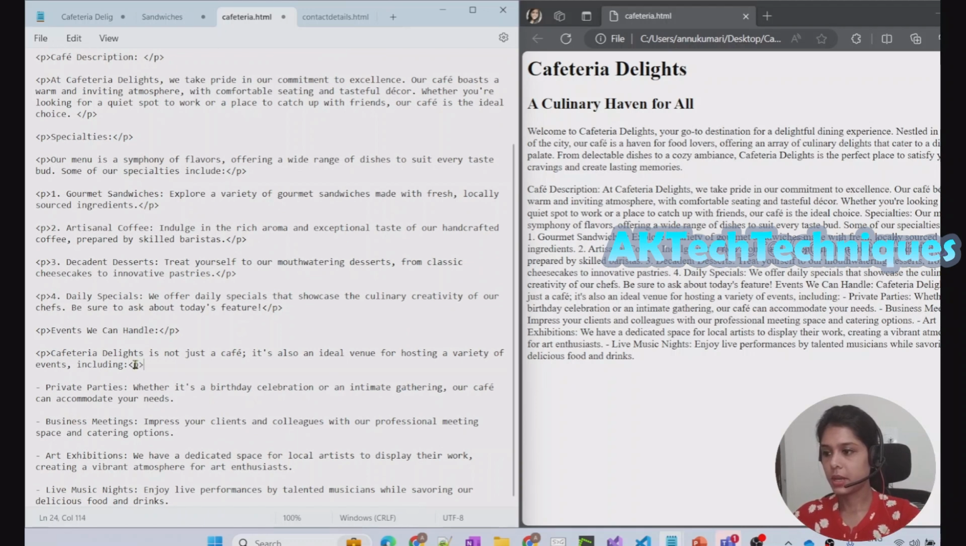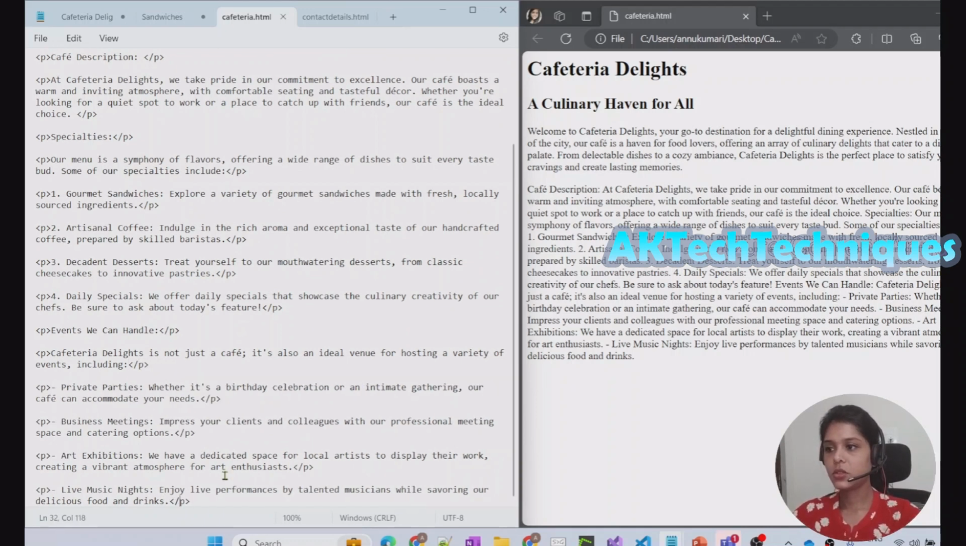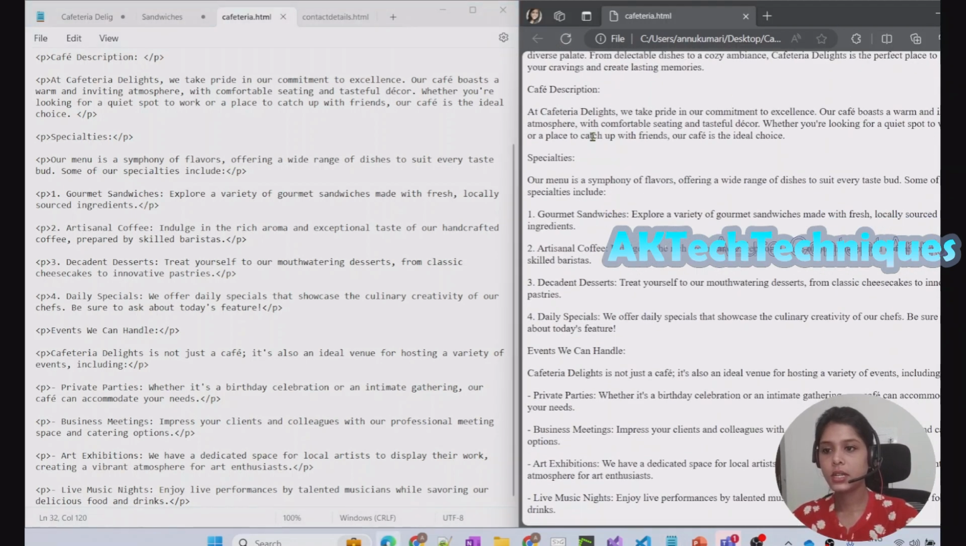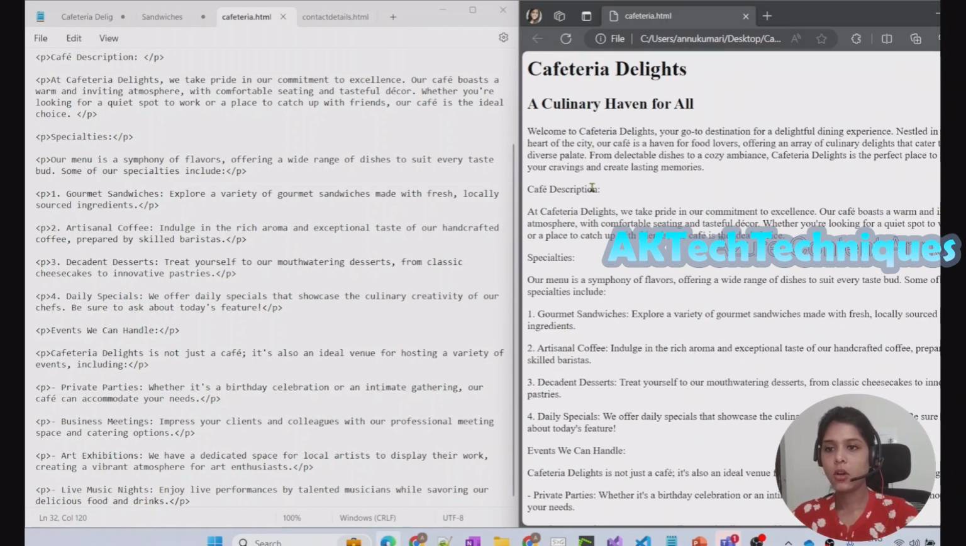So we are almost done. Yeah, so we are done adding the paragraph tags. So now let me hit Control S, that is for save, and now hit refresh. So now you can see it is coming properly in an organized format.